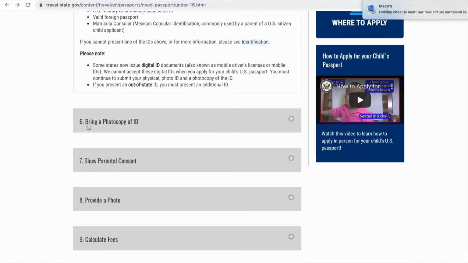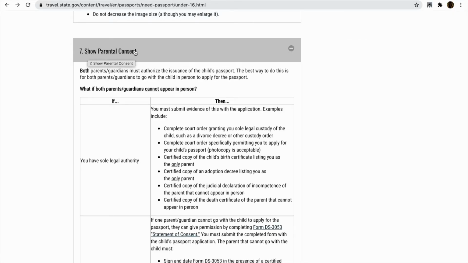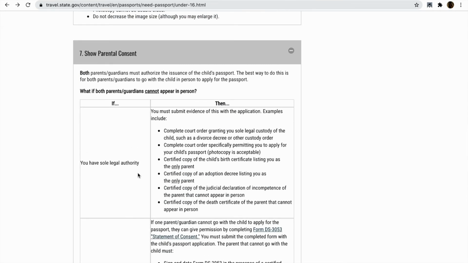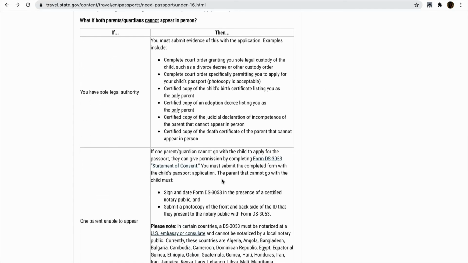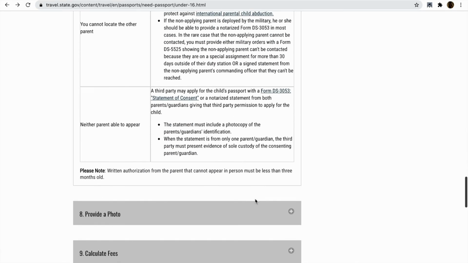So again, the photocopy of your ID. Then parental consent. This will be asked by the passport agent when you go for the passport application. Both the parents should be present with the minor child. If only one parent is able to accompany the child, then you have to submit a form called DS-3053. So make sure both the parents appear with the minor with their photo ID.